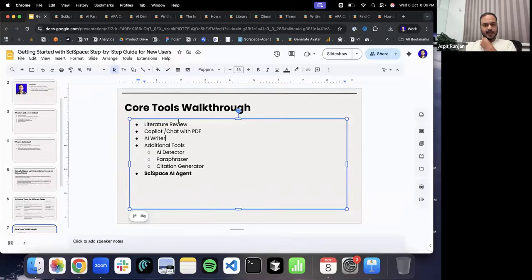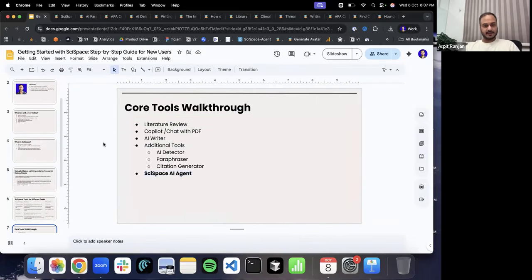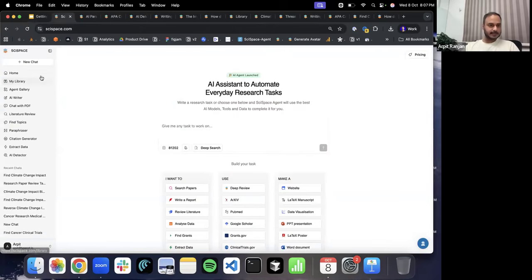So we have covered all these tools. Now we'll go to our main tool again, which is highlighted in bold because we have recently released it, and 50% of our usage is coming on the AI agent, right? Okay, so I'll just go back, and on the home page is the AI agent that we have. So we have changed the home page. Earlier it was literature review, but once we launched the AI agent, we started getting a lot of demand for it. So we decided that we'll put it on the home page, right?